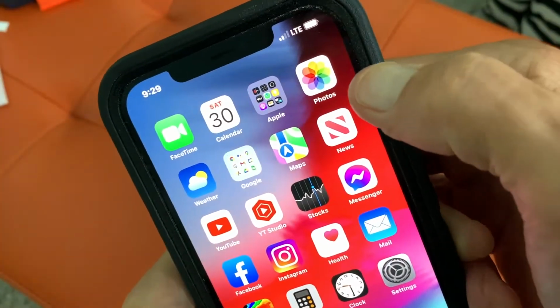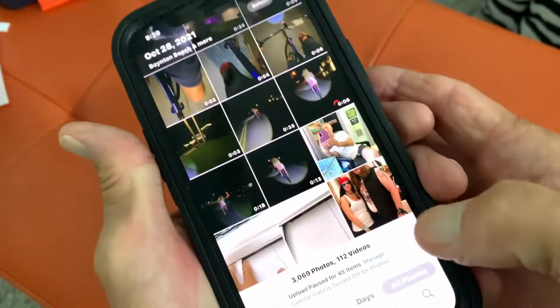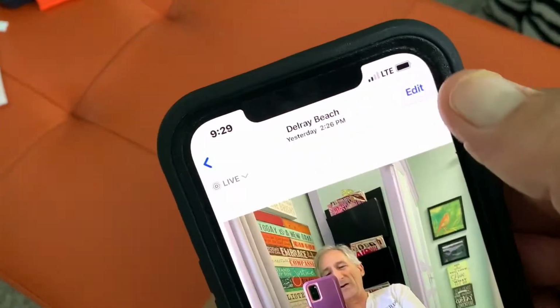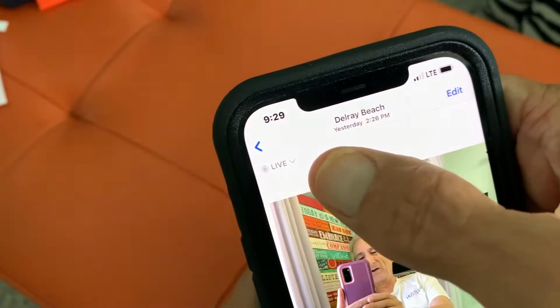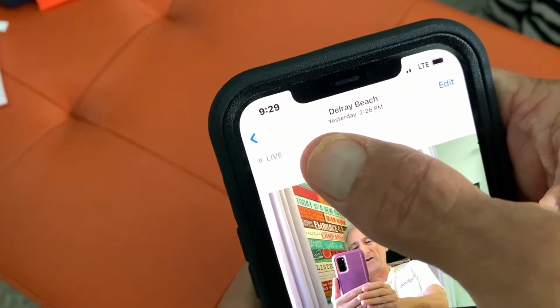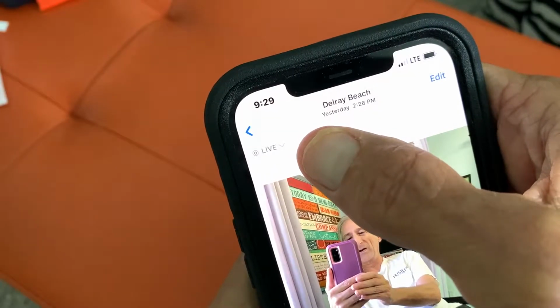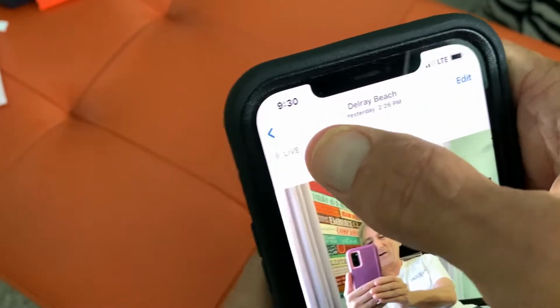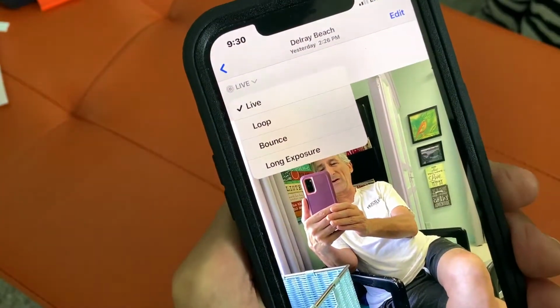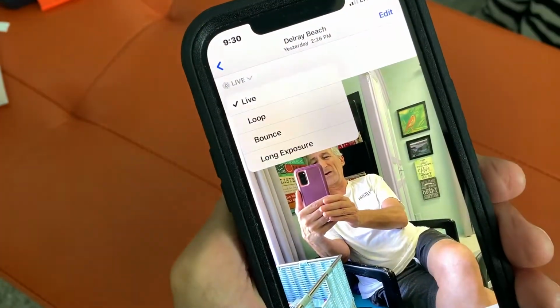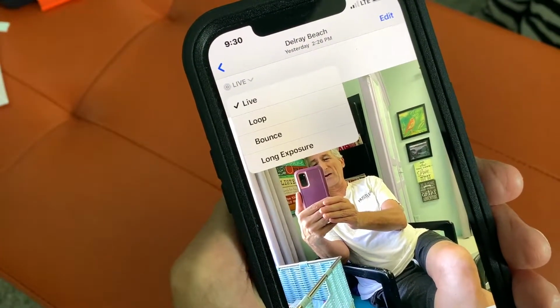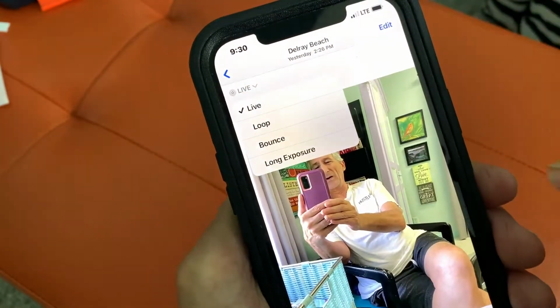So what we're going to do is open up the Photos app, open up a photo, and then go to Edit. Now you have to make sure it's a live photo or a long exposure. You can't do it to a video. You cannot do it to a loop or a bounce. So it's got to be a live photo. Let me show you. If you have it on a loop or a bounce, it's not going to work. You're not going to get the markup. If you have it on long exposure or live, you're going to be good.